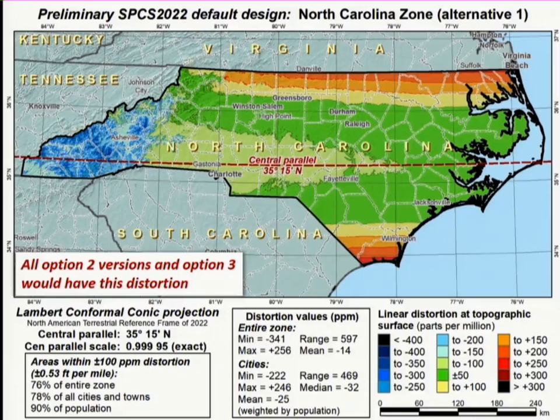The difference between NAD 83 state plane coordinates and 2022 state plane coordinates, numerically wise, will be different. And we need to prepare for that. One of the things we need to prepare for, as we're collecting that data now and preparing for 2022, is to make sure we have metadata.